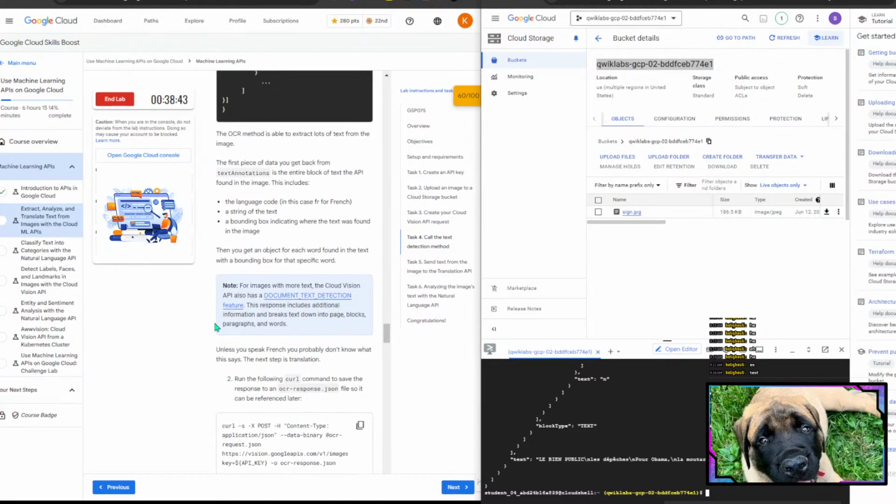What now? The first piece of data I get back from text annotations is the entire block of the text the API found in the image. This includes the language code, a string of the text, a bounding box indicating where the text was found in the image. Wait, did it really find out it's French? Like, that's fine. Oh, okay, that's right there. The FR language code. That's pretty cool.